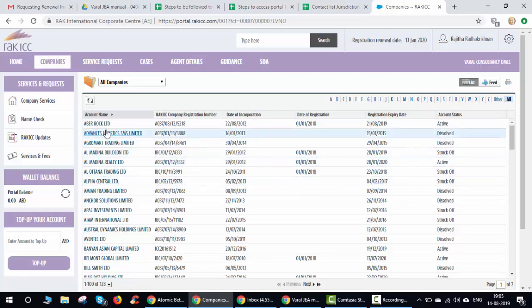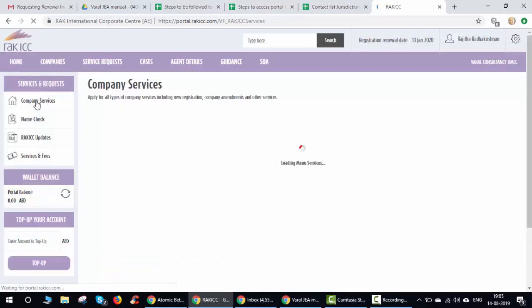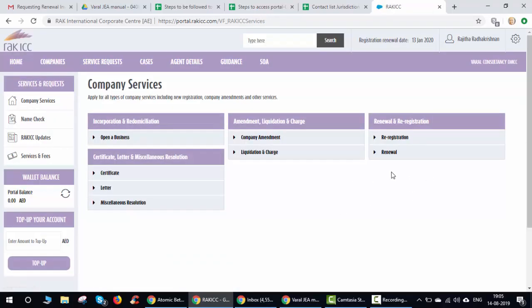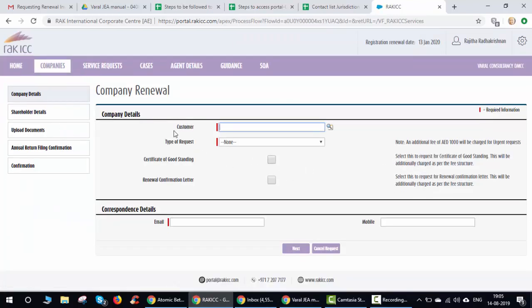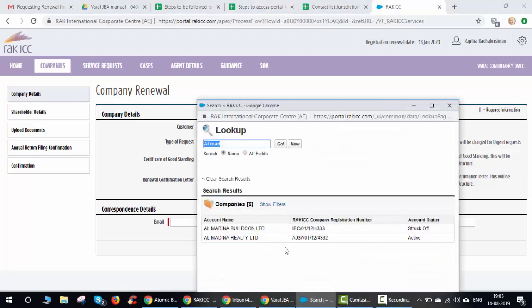So if the company is active, then you can directly go to company services. Since we are going through only renewal through this video, we'll only focus on renewal for now. So you'll click on renewal and then you'll click on company renewal. If the company is already active, then you can click on company renewal. So once you click on this, there are a few details that you have to fill over here. The customer is nothing but the company name. So you can just enter whichever company is assigned to you. You can even type the first few letters and then search over here, so you'll get the details over here.